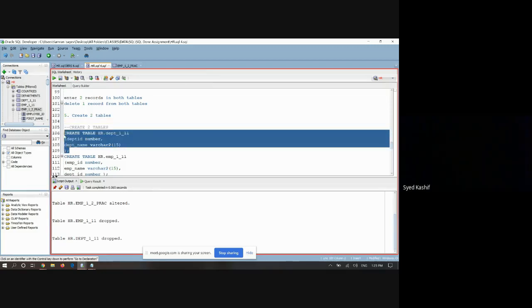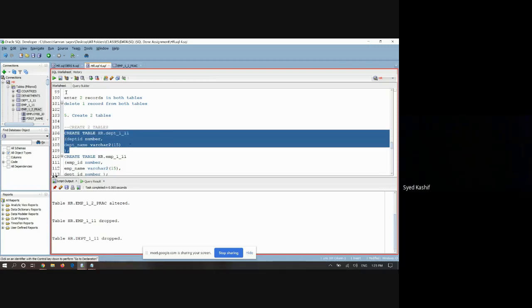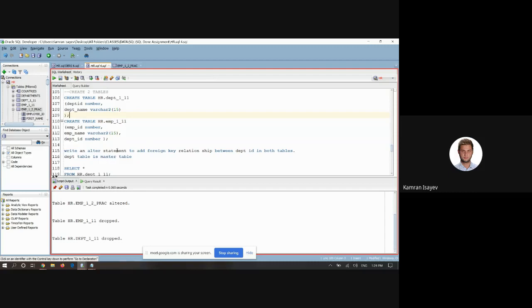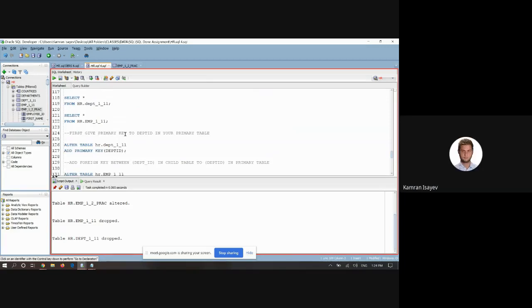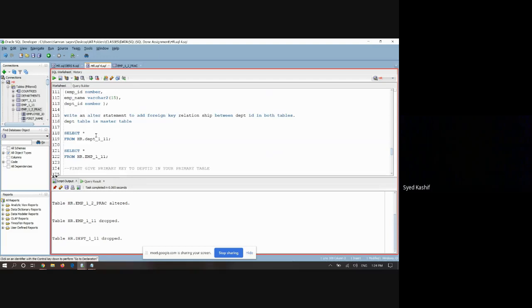You cannot create foreign key relationships if department ID in the department table is not a primary key. Are you creating the primary key below, or can you scroll down? Foreign key. Can you scroll down? Oh, you're adding it. First give the primary. Okay, good. You're doing it separately. No problem.